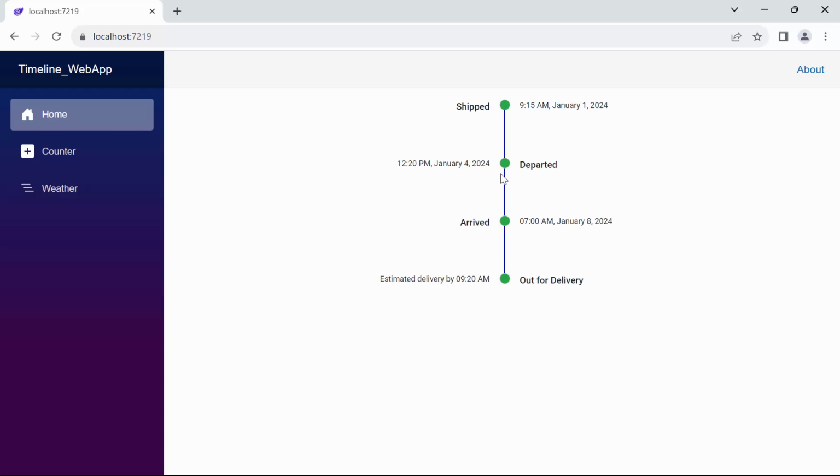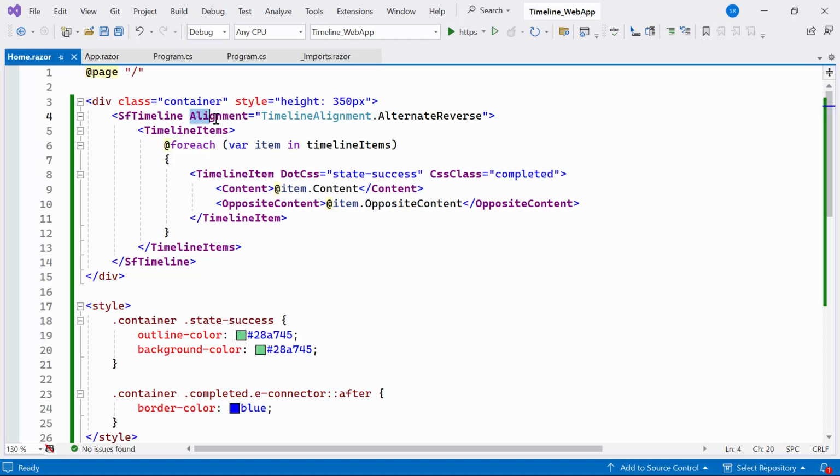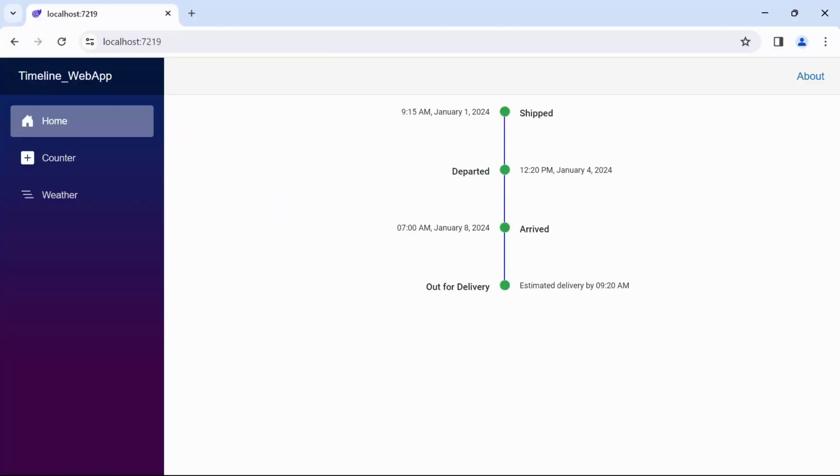Next, I will demonstrate how to reverse the timeline in the Blazor Timeline component. First, I remove the alignment property to avoid any confusion. Then I set the reverse property to true. Now, observe that the timeline items are displayed in reverse order, enhancing adaptability and improving user interaction.